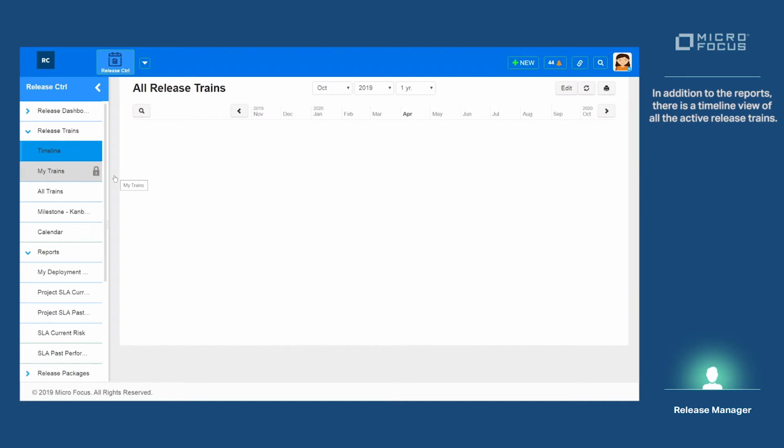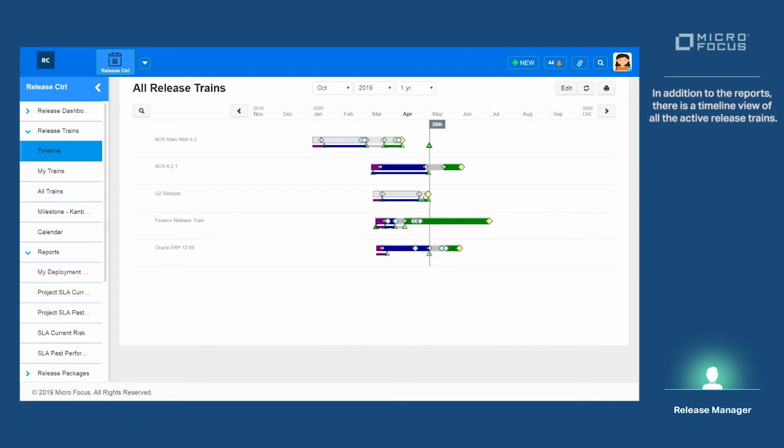The timeline view represents all of the active release trains or trains that are in a particular user's area of concern against a calendar. And we can see that the first release train up at the top has already completed, but we have 4 that are in flight. We're going to be working with the last release train that we see here called Oracle ERP.